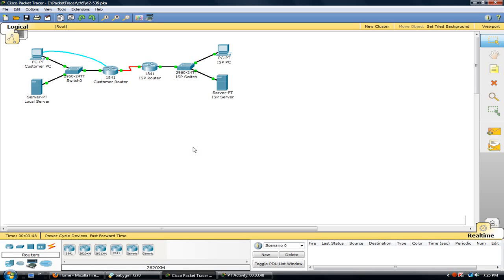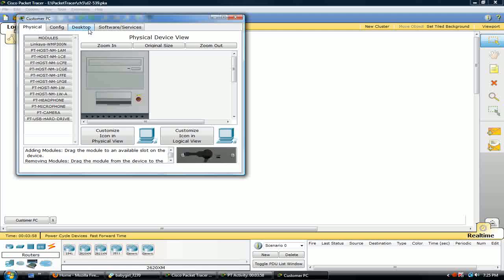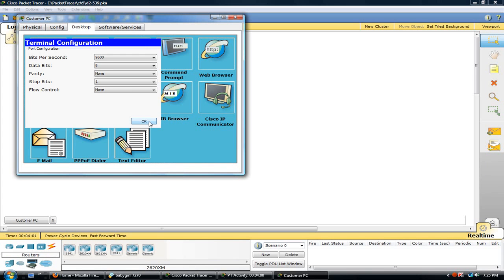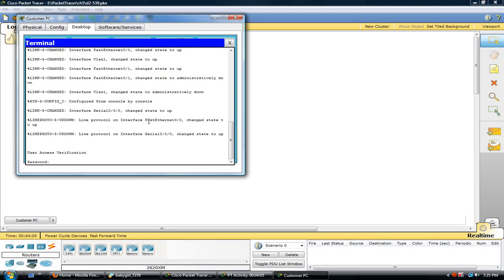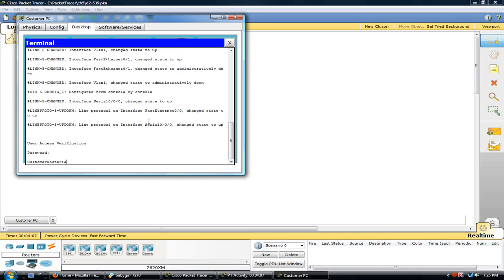To get started, I already have Packet Tracer open here, and I have a console cable going from the customer PC to the router. I'm going to go ahead and open up the customer PC, click on Desktop, and go to Terminal. Click Enter. The password for this is Cisco.